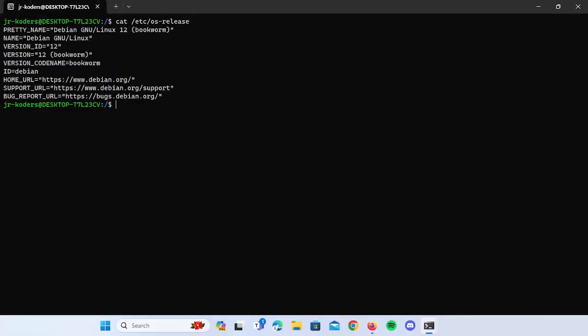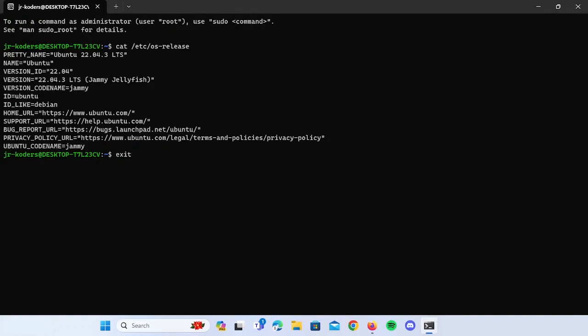So now let's talk about the few basic commands that you are likely to use at one time or another. I'll quit that Debian terminal, I'll quit the Ubuntu terminal. In this part of the tutorial, we will cover a few basic commands that you're likely to use with WSL. For example, what if you wanted to change from WSL1 to WSL2 or from WSL2 to WSL1? Well, it is really easy.